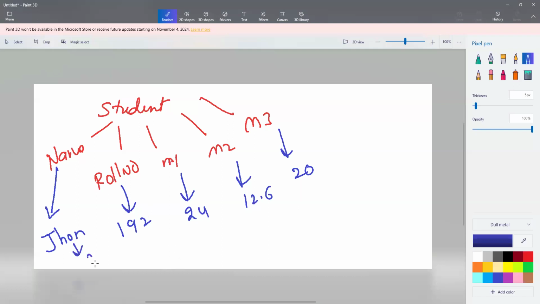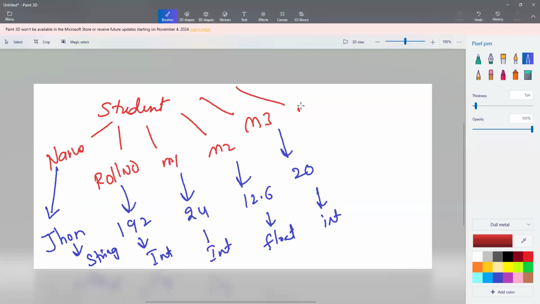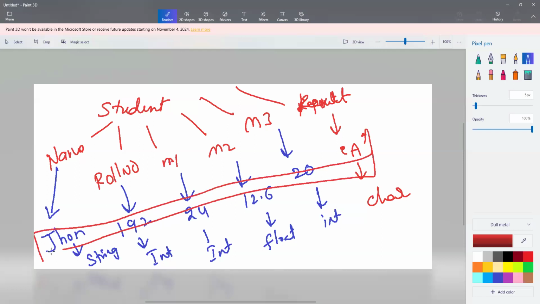If you observe here, John is a string value. 192 roll number is an integer value. Again, an integer value, and a float value, and again an integer value. Let me add one more attribute here, that is report or result. So the result, for example, pass, for example, A. This is a character type. Okay, now please look at the screen. I want to store one student record. This is a record, right? Name of the student, marks, roll number and his grade. Let's take grade. So here, if you observe, first one is a string, then integer, integer, float, integer, character.